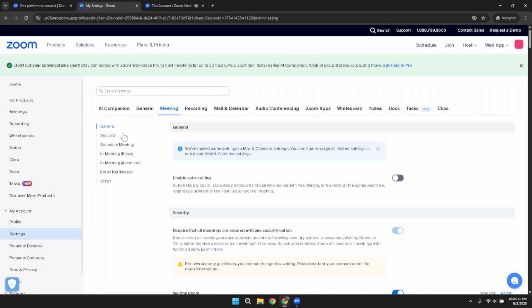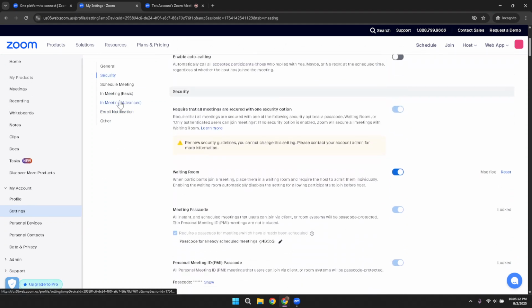Now that you're in the meeting settings, pay attention to the security area. This is where you have the power to manage different security options, which include enabling or disabling features like the waiting room. Click into the Security section and you'll uncover a variety of security features designed to keep your meetings safe and controlled. In the Security section, you're going to look for the option to turn on the waiting room.